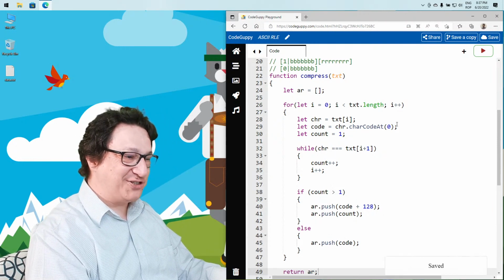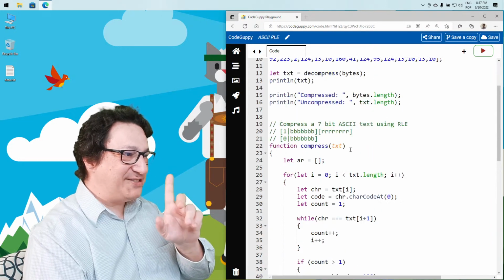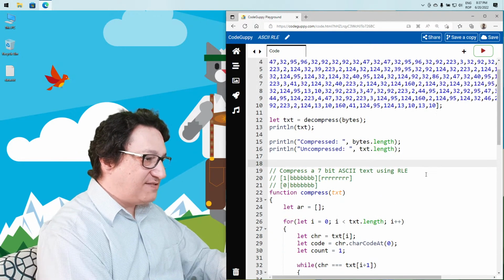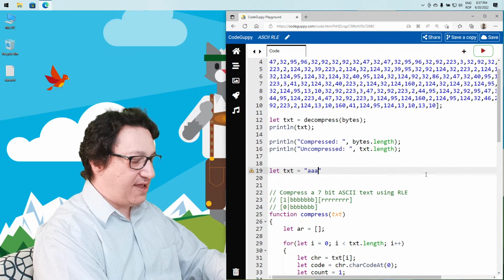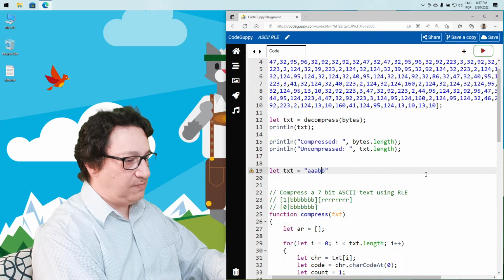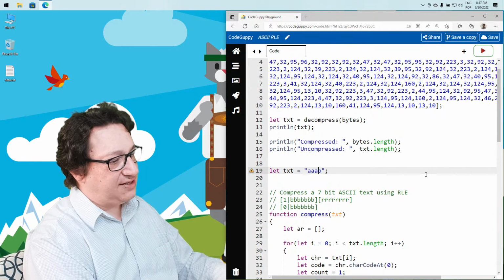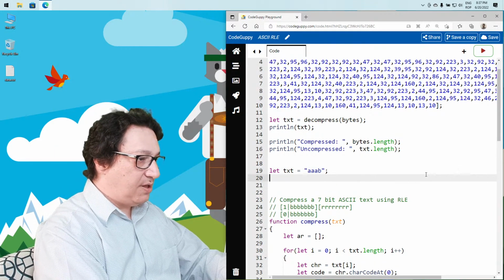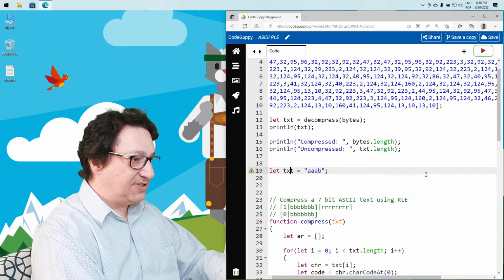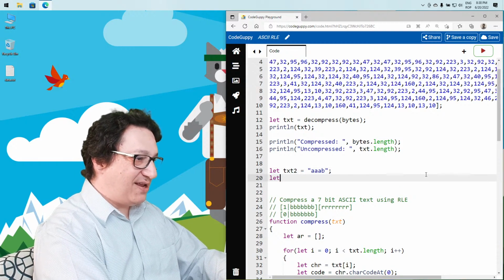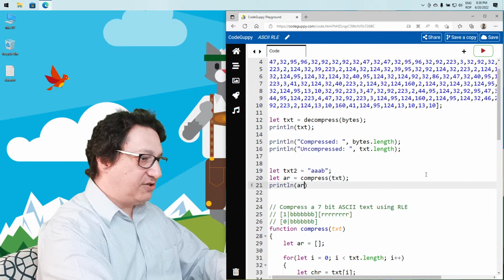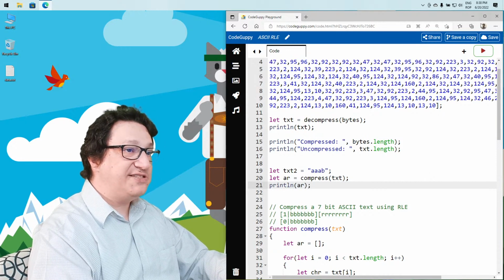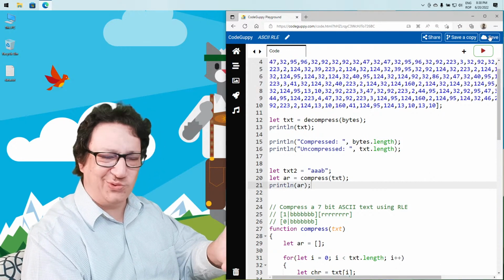That's our compress function. Looks pretty simple. Let's try it. All right, so let's have a text initially. We're going to just say 3 A's and 1 B. Let's have it in a different variable, and then an array which is compress of txt, and let's print the array of numbers. Let me save it just in case I have an error. I don't want to lose the code.